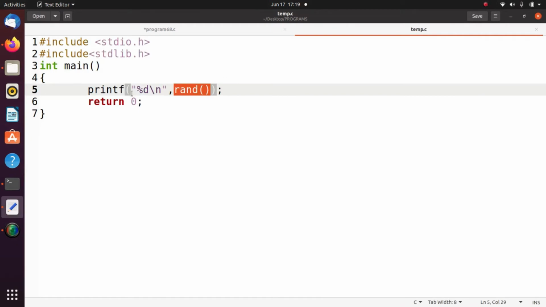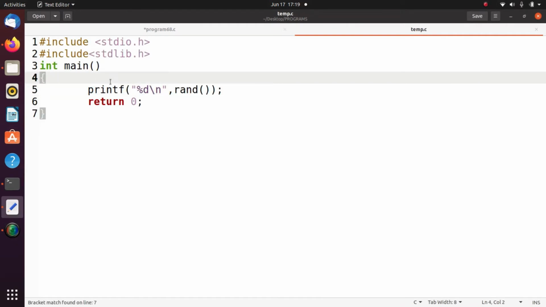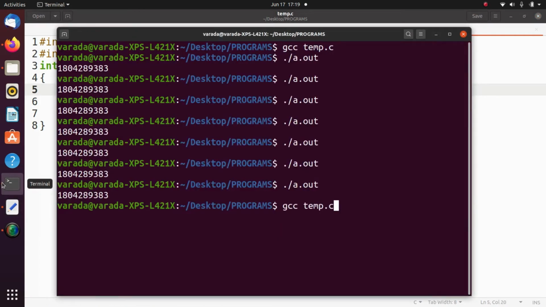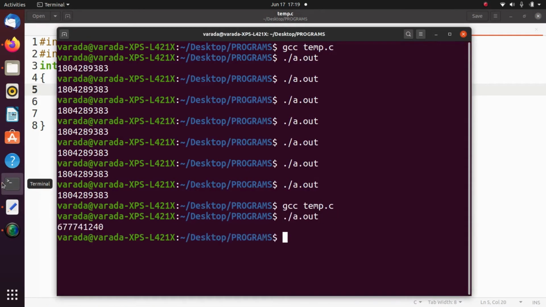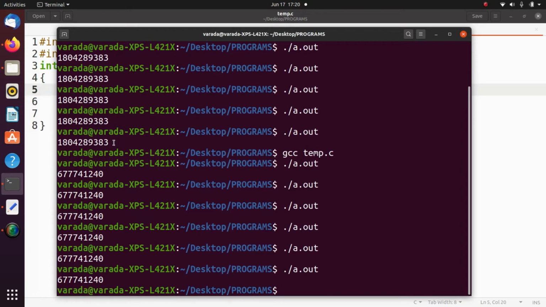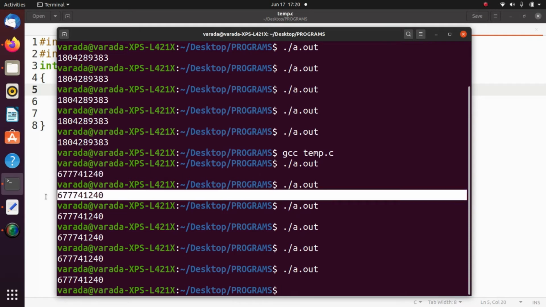So how we can change that means by using the function srand. Srand of, for example, here I am giving the seeding as 100. Now I execute one more time. Now the value was changed, but again we get the same value. If you observe, in the previous program we got one value. In the second program we got a different answer, but if you execute one more time we got the same value.